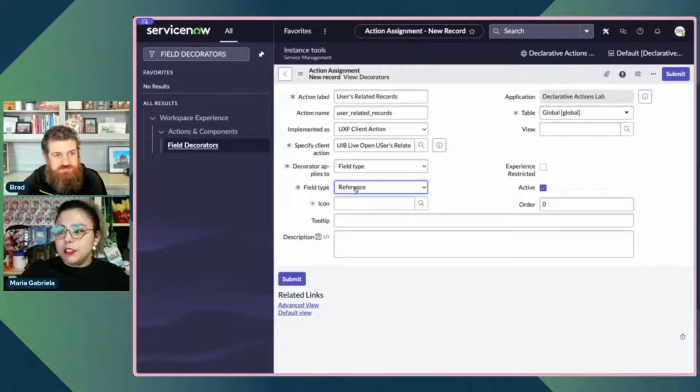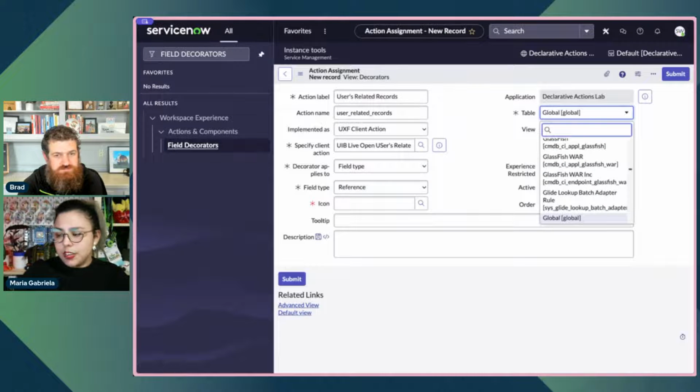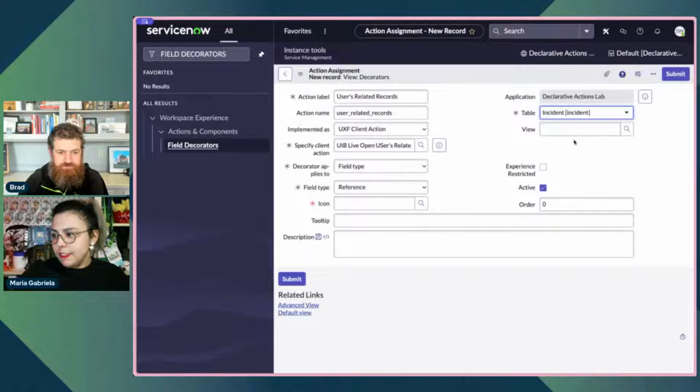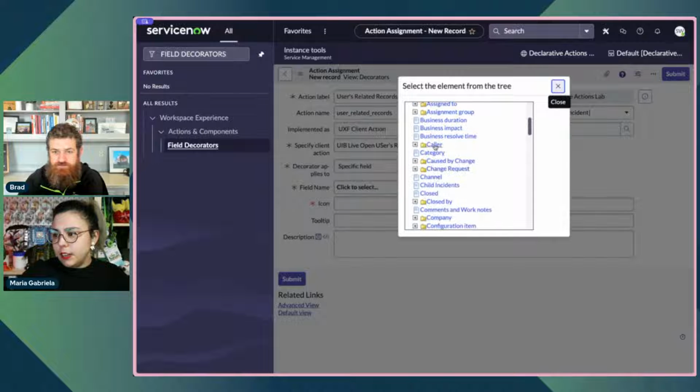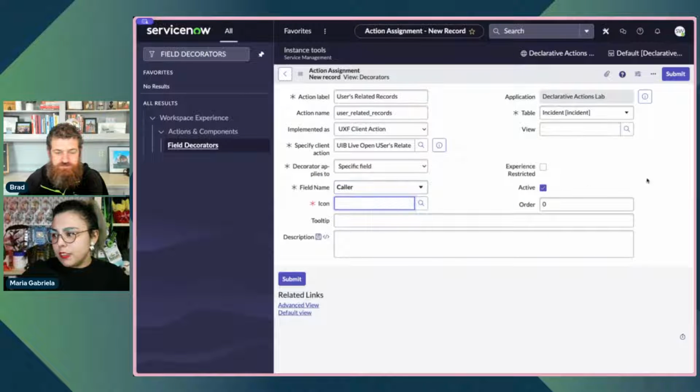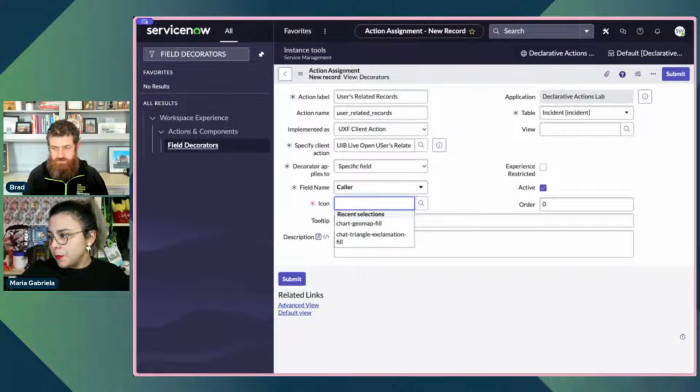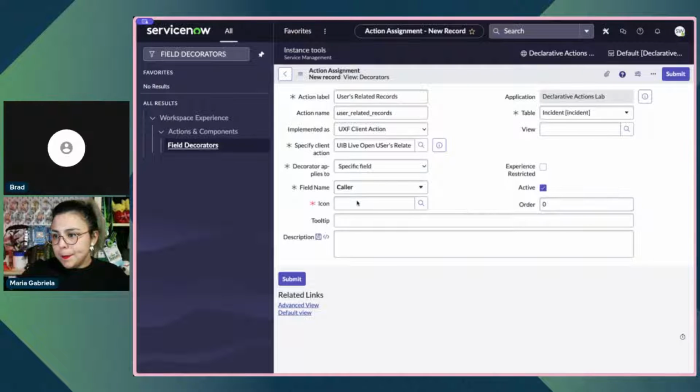But we don't want this to be on just all reference fields. We want it to be on a specific field. So for that, we need to go to the table. We're going to select incident. And I'm going to select specific field. And now it'll pop up a list of all the incident fields. And I want it to be on caller. For the icon here, you can basically select anything you want, but I have this one selected already.